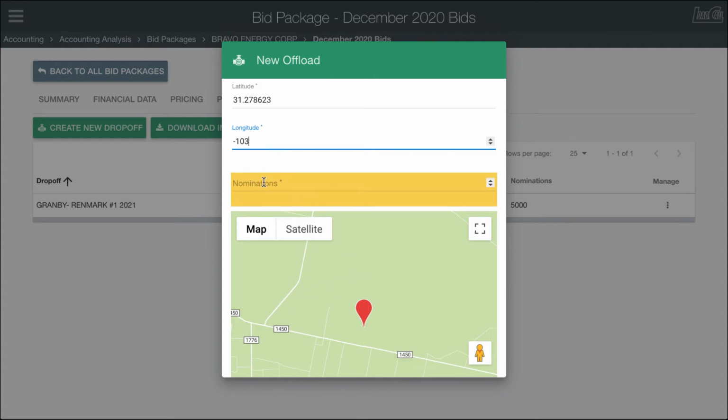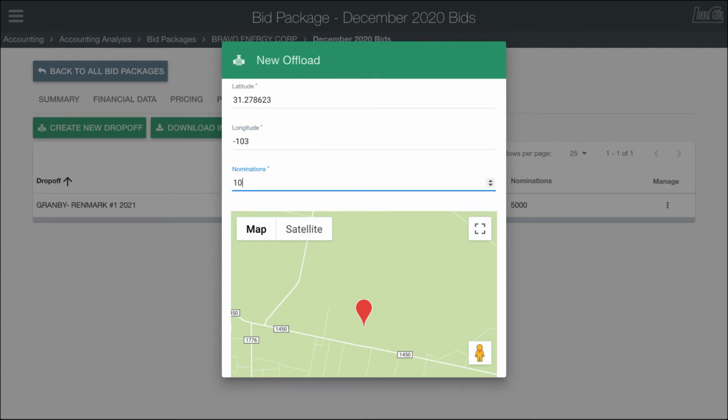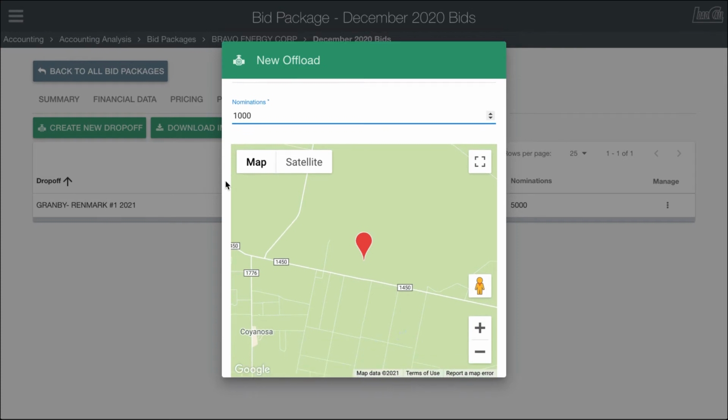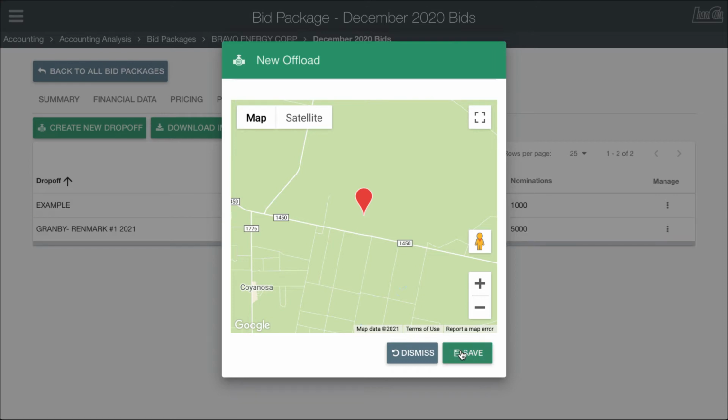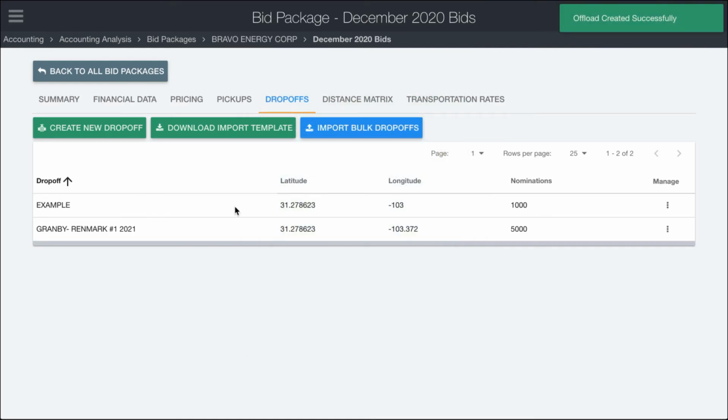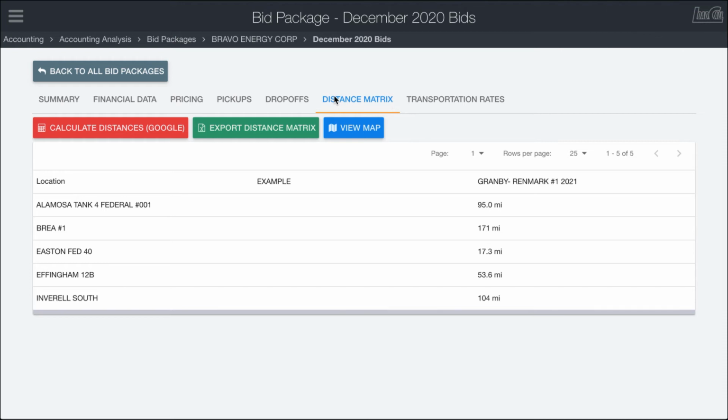So you can see that's right there. And we'll say they have 1,000 nominations or potential pipeline space you can fill or whatever it needs to be. So we're going to go ahead and click Save. We now have this example drop-off location. And if we come into our distance matrix, you can see that the example doesn't have anything. But we can click on Calculate, and it's going to go ahead and fill out the distances from these pickup locations with this example drop-off location, which you can see is a little bit further in that case, but closer for some of these other ones.